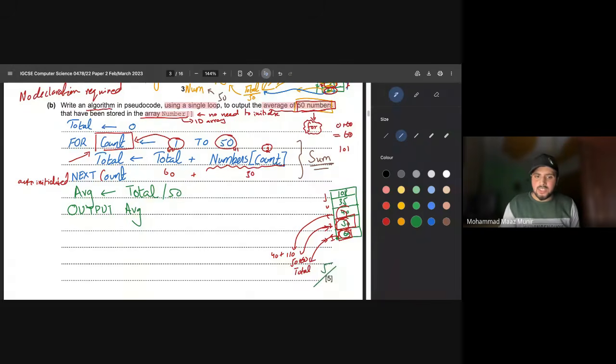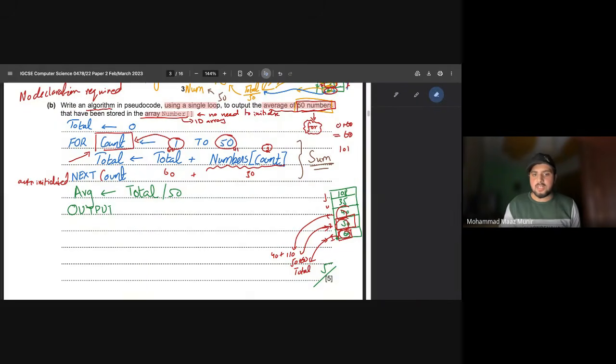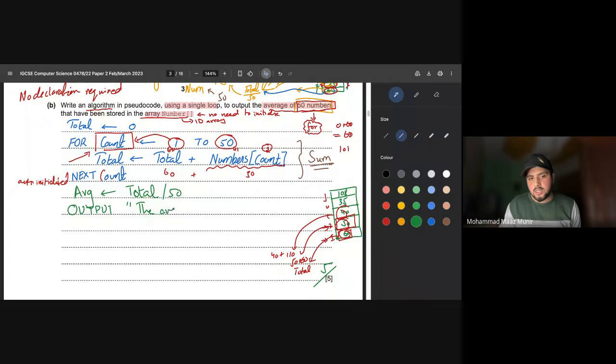If you want to add a message alongside, you can do something like this: output, you add quotation marks, and you say "the average is:" in quotation marks, comma, and you write AVG. That is how you do it.